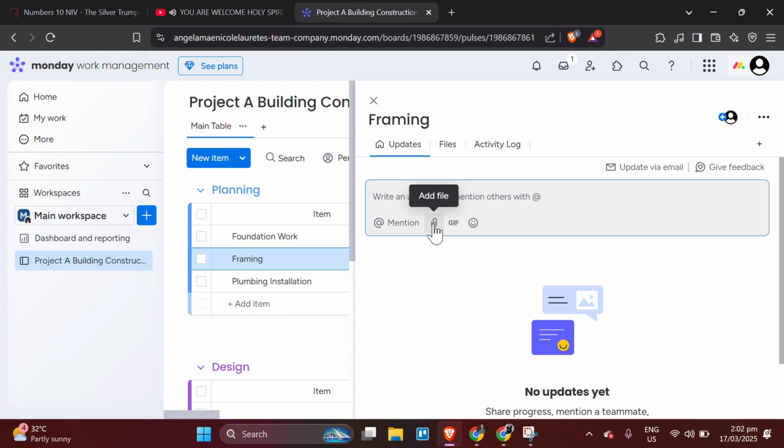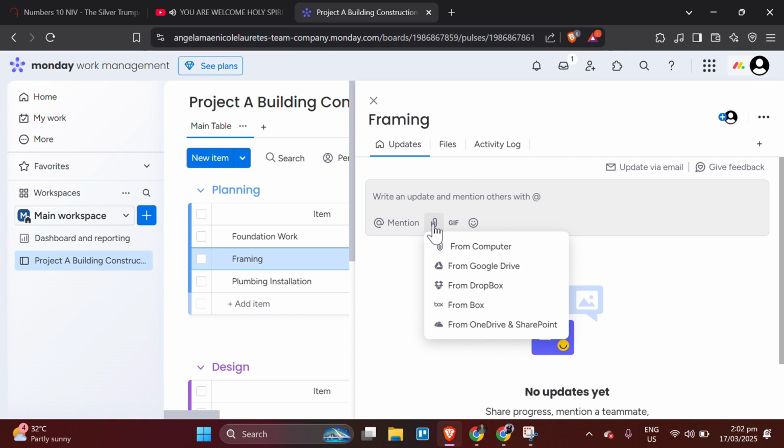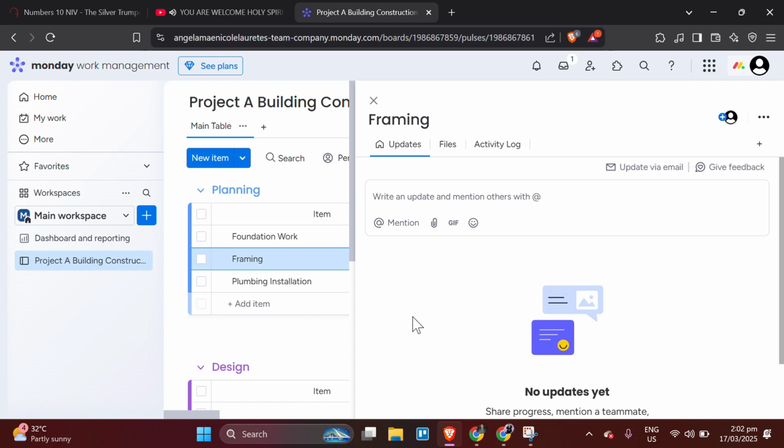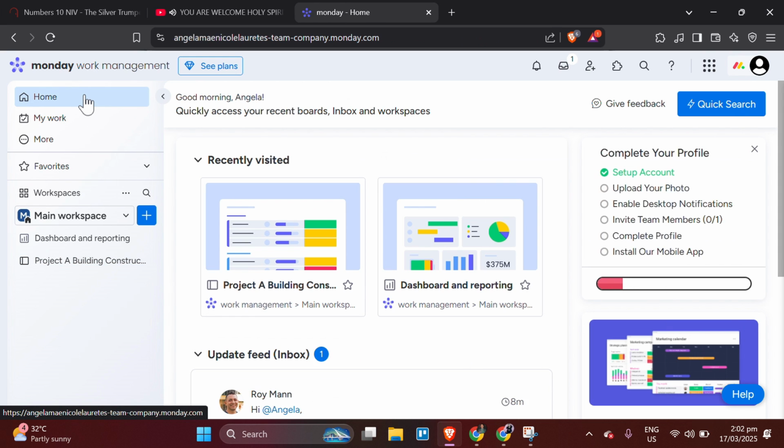You can also integrate Monday.com with cloud storage services like Google Drive or Dropbox, so you can pull in documents directly from your existing systems. This integration helps you keep everything organized and ensures all documents are up to date. Step 9. Use dashboards for project overview. Monday.com also offers a feature called Dashboards, which gives you a high-level view of your project.